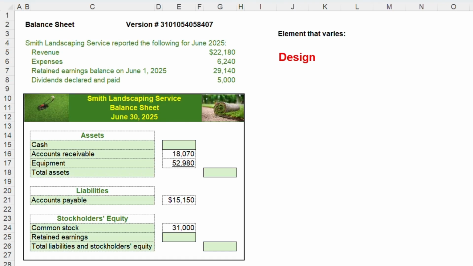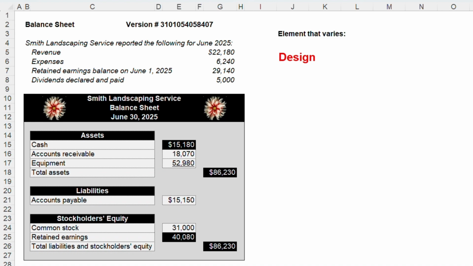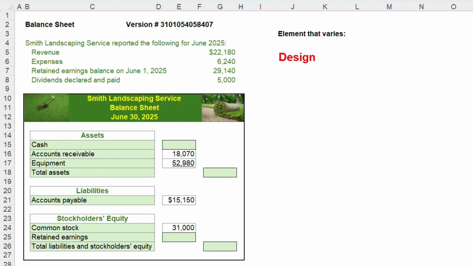The last element that varies is the design. The look of the activity can vary based on each iteration. Colors, fonts, borders, shading, and other design elements may differ. The unique appearance of an activity is a clear visual cue to student users that their assignment is not the same as any other student's version. And you can see that here's an alternative assignment, and it does look quite a bit different than the previous one.